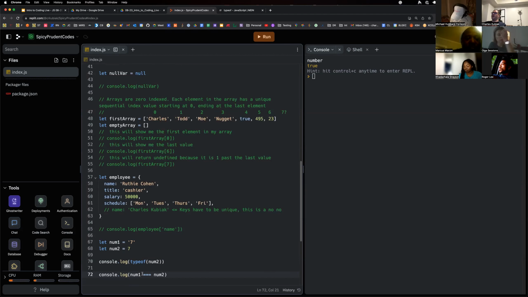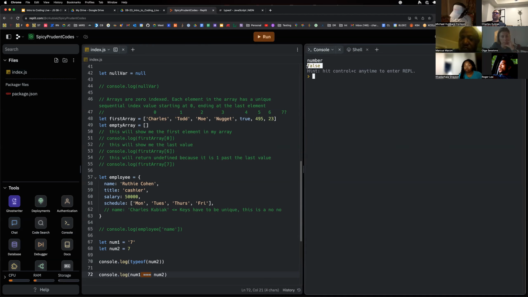That's a problem, right? So now we talk about becoming more restrictive and we do strict equals. And now we're actually going to check the value and the type of data. There's the false that we're looking for, right?